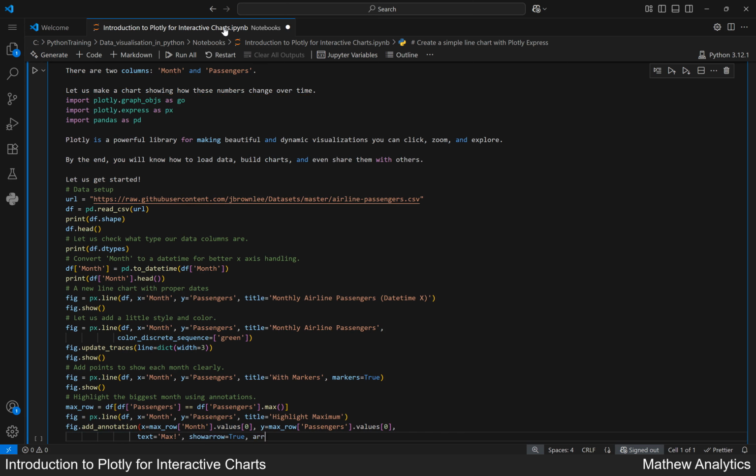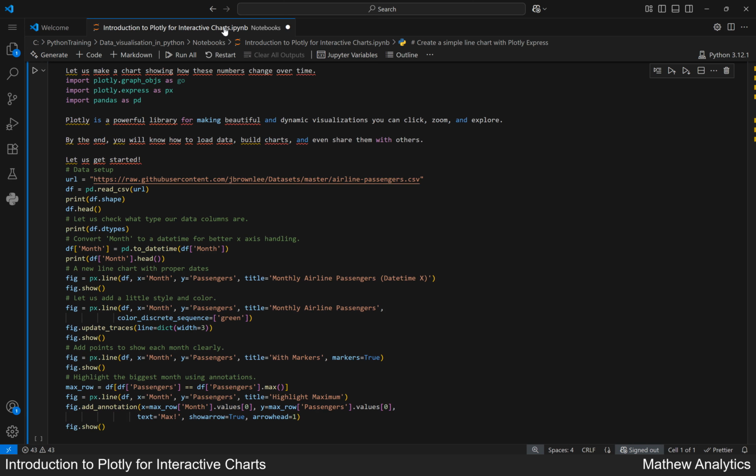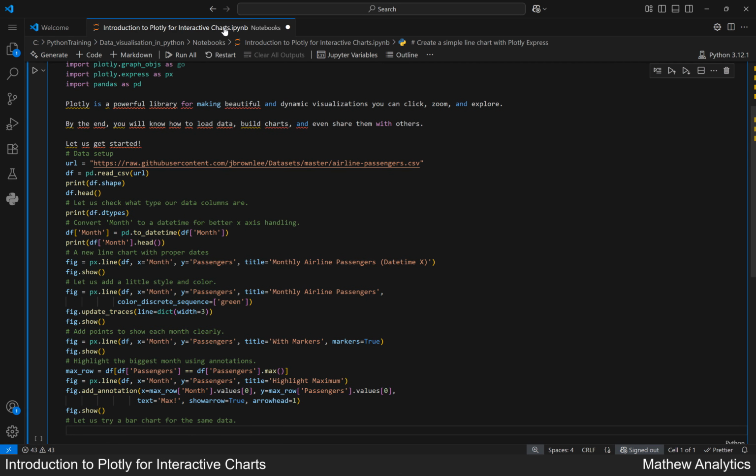Try labeling the lowest point as well for practice. Charts can take many shapes. Bar charts help with totals per period. Using a bar chart shows totals for each month as separate bars. Bars make it easier to compare months side by side.